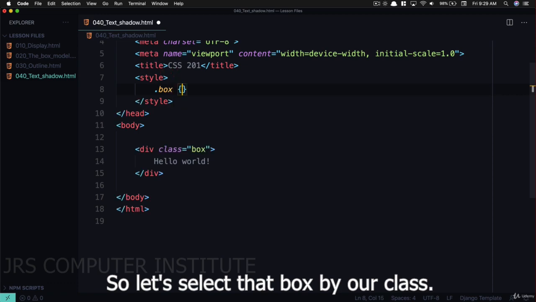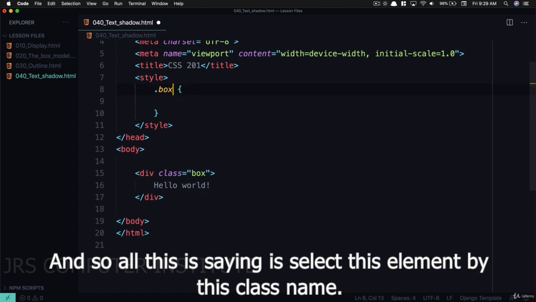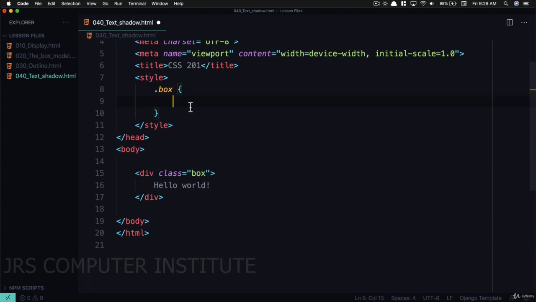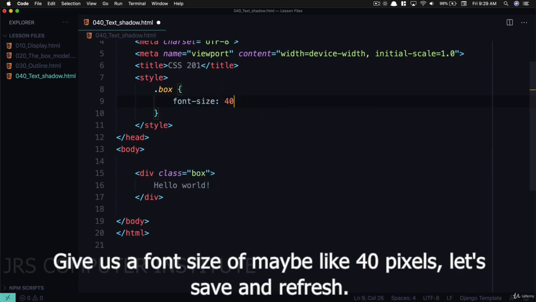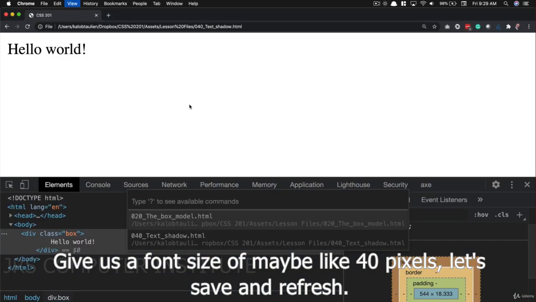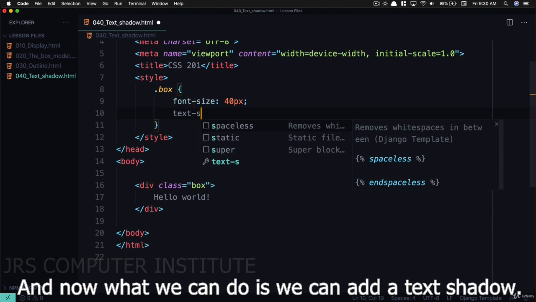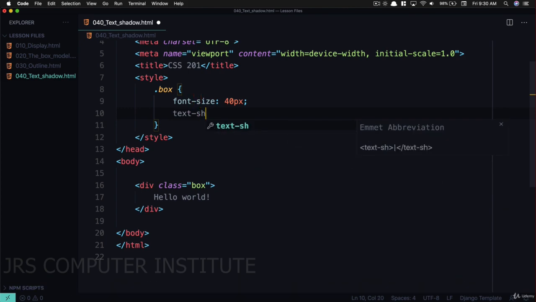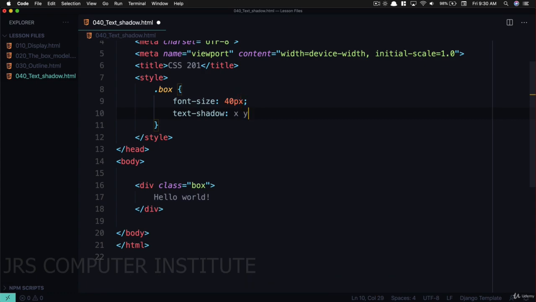So let's select that box by our class. We learned about this selector in CSS 101. And so all this is saying is select this element by this class name. Give us a font size of maybe like 40 pixels. Let's save and refresh. There we go, that's bigger. And now what we can do is we can add a text shadow. So text shadow, and this takes an X, a Y, a blur value, and the color.